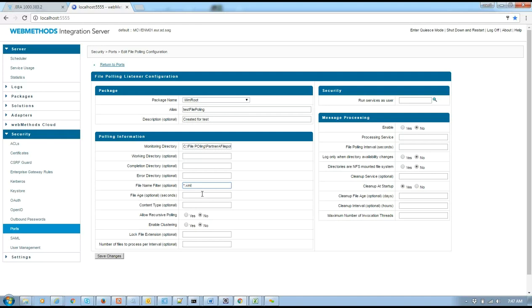Okay, and then file age. How much time your file has to be active in the monitoring directory? You can specify the seconds.